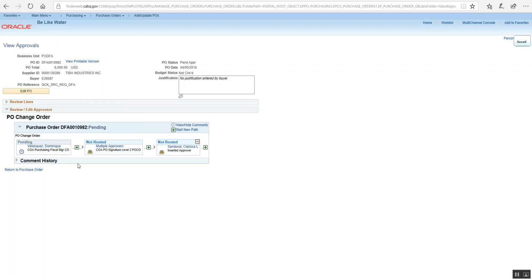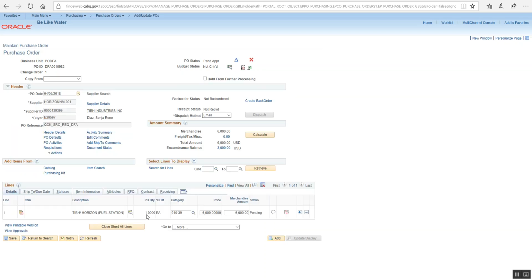I'm going to hit apply approval changes so the system knows to capture that. And then I have now added a person in the workflow. I can simply click return to purchase order, and it's going to take me back to my page. And again, it's going to be in a pending status, and it's going to be in a budget status of not checked until final approval. Once all the people in that workflow approve the document, PeopleSoft will automatically source it, send the change to the vendor, and they will get the updated purchase order.